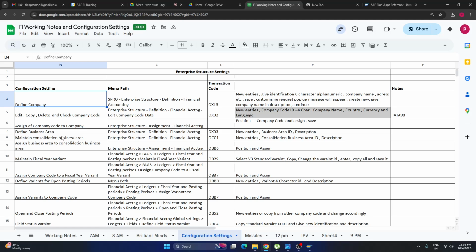If you want to extract data between Hyderabad and Mumbai, I can do that. I can consolidate it between two business areas. I can link two business areas too, and then we can extract the data based on the consolidation business area.